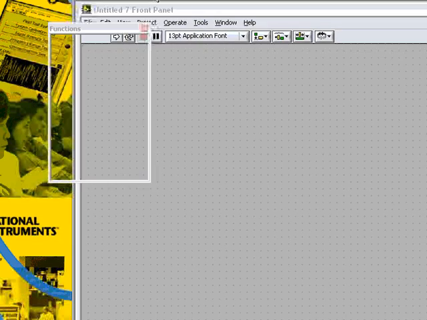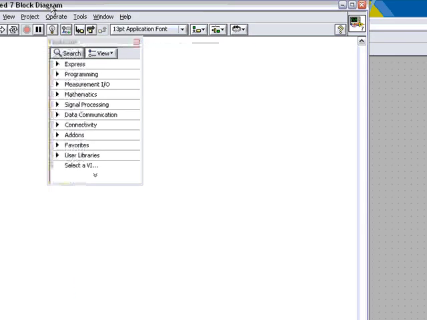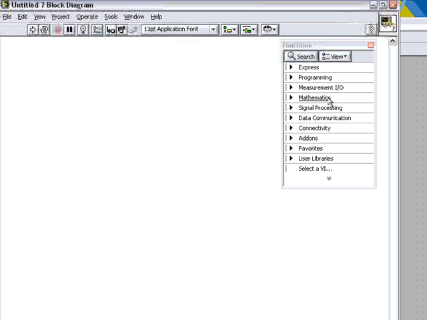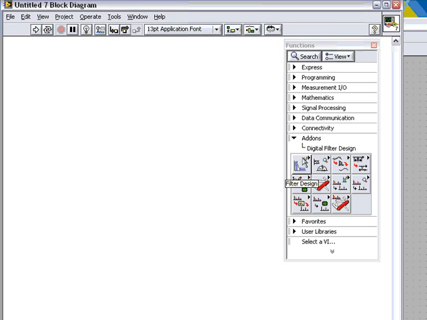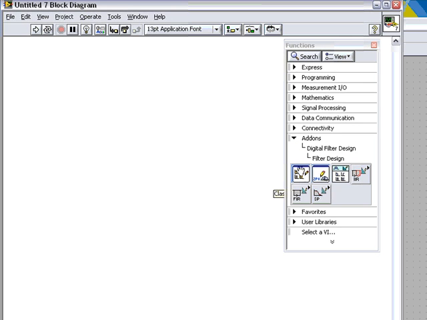On our VI, we'll move over to the block diagram, which is the graphical code, and we'll locate the Digital Filter Design Toolkit palette. From the Digital Filter Design Toolkit palette, we'll choose the Filter Design subpalette and drop an Express VI for classical filter design.